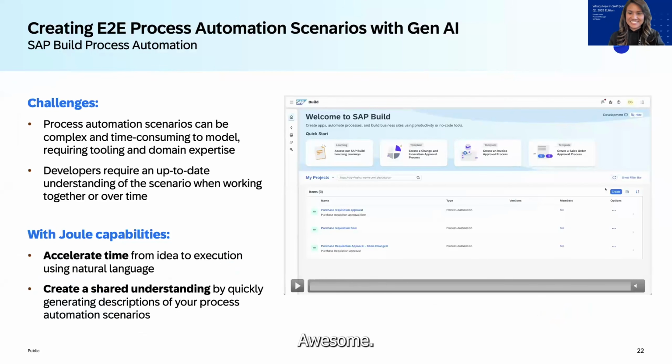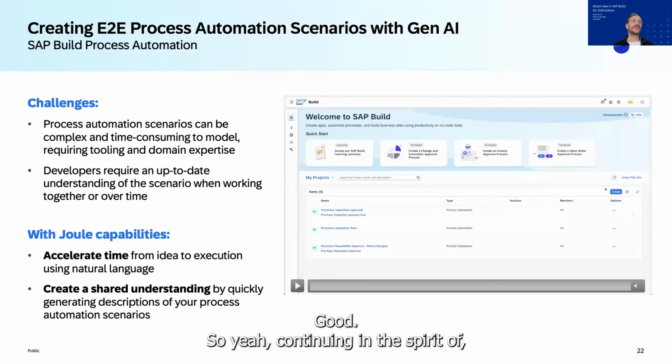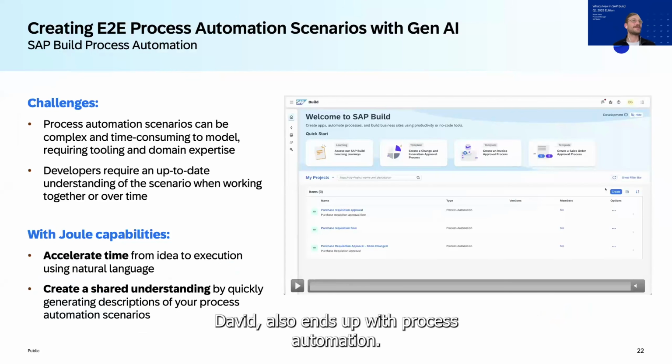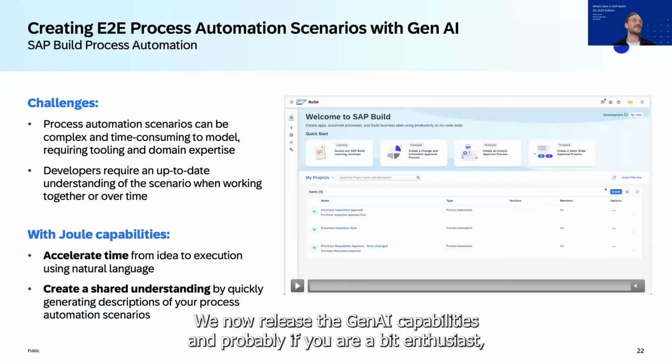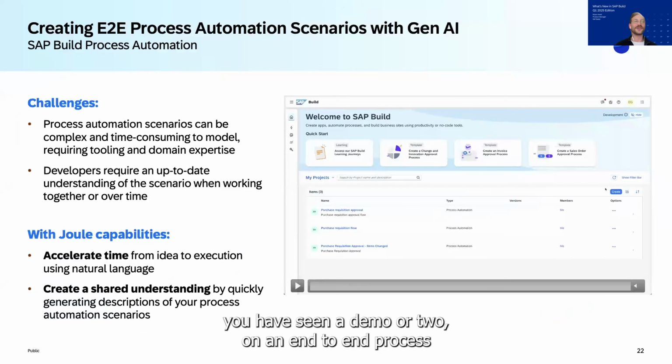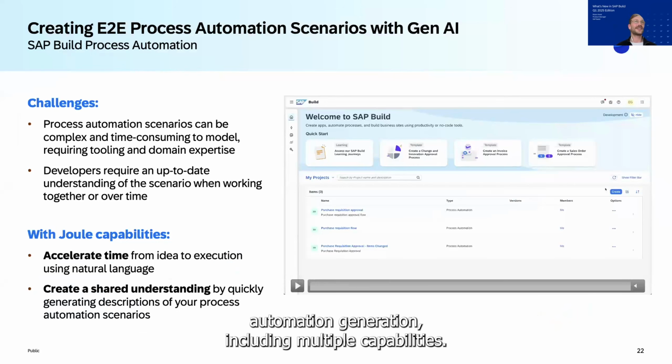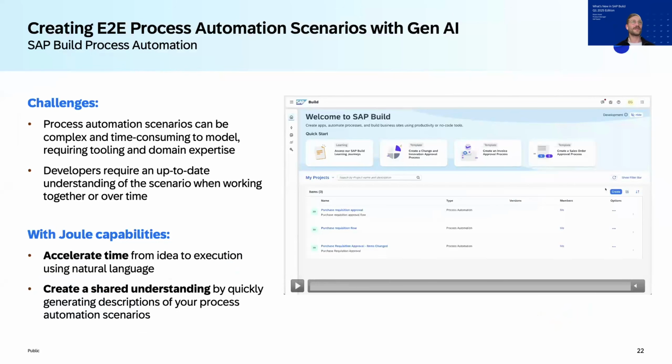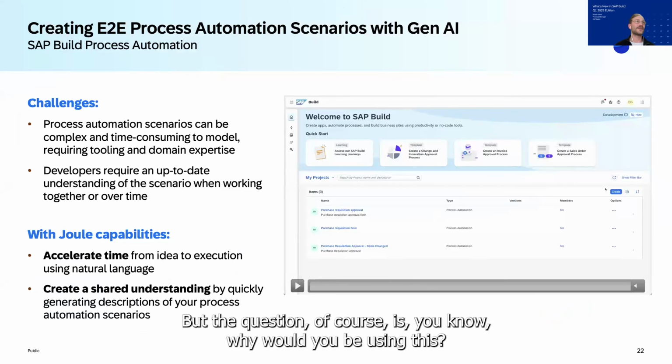Yeah. Awesome. Good. So yeah, continuing in the spirit of David, also in SAP Build Process Automation, we now release the Gen AI capabilities. And probably if you're a build enthusiast, you have seen a demo or two on an end-to-end process automation generation, including multiple capabilities. But the question, of course, is, why would you be using this?